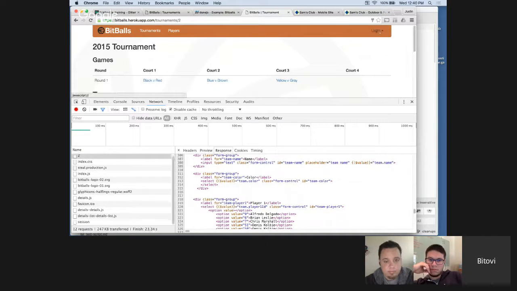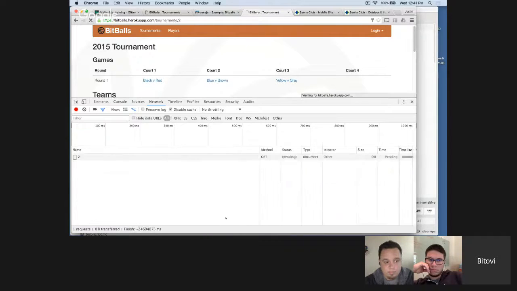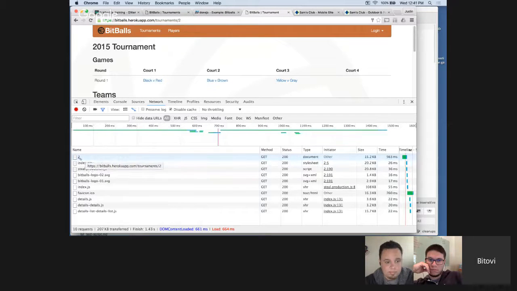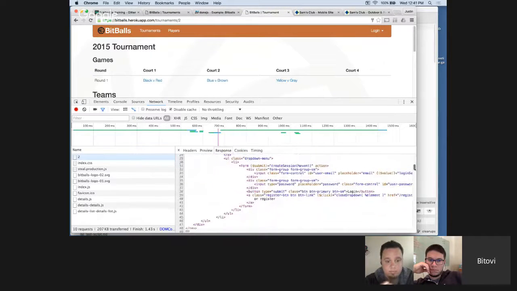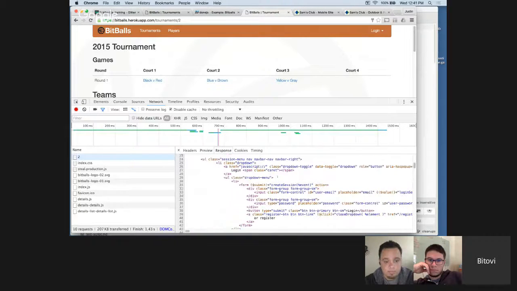But if we were to log out and then refresh the page, the server-side rendering will not have the logout. It'll have a login, create session, drop-down menu, and things like that, right? So it is actually using the session to render different pages based on a session. So that's to me a huge win for server-side rendering technology.